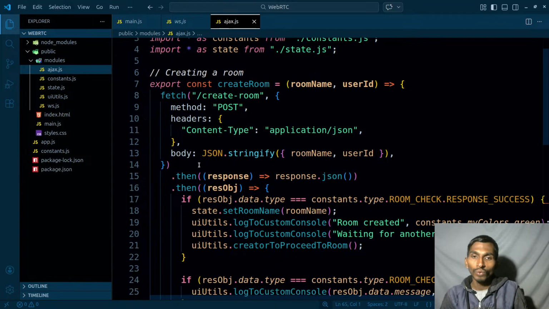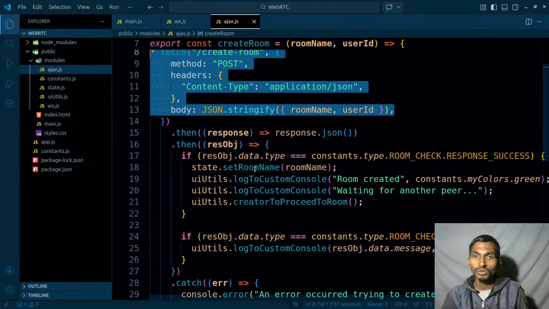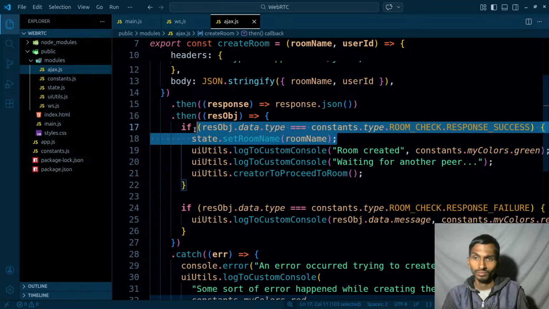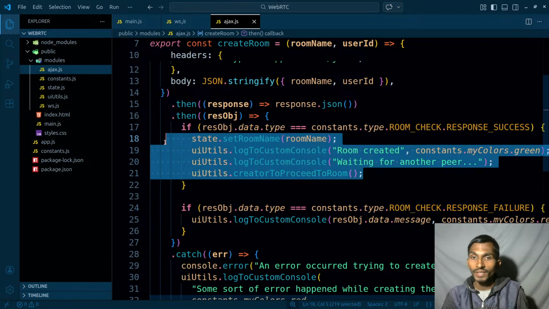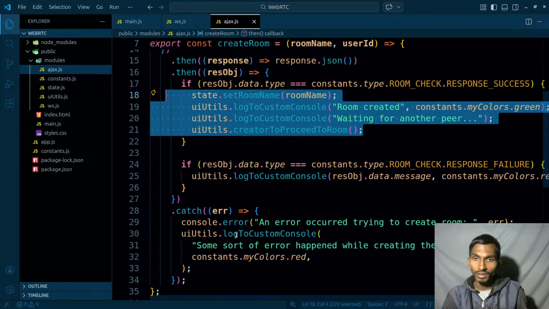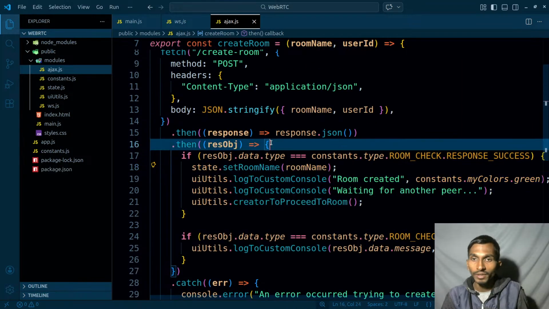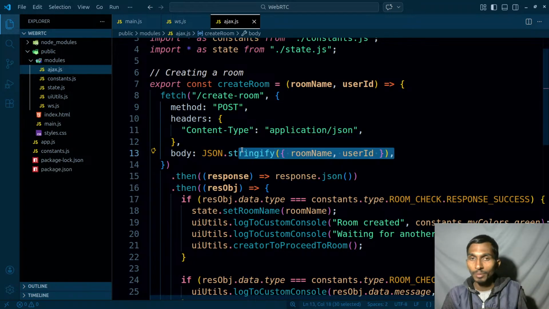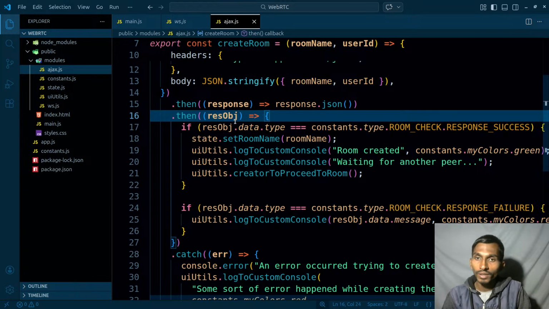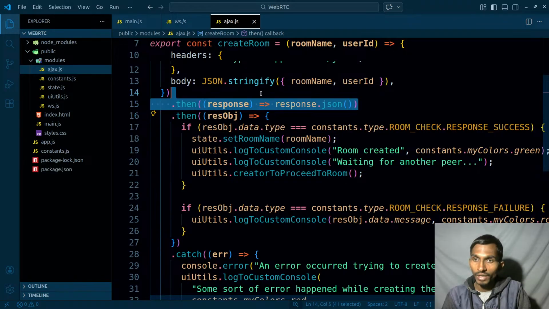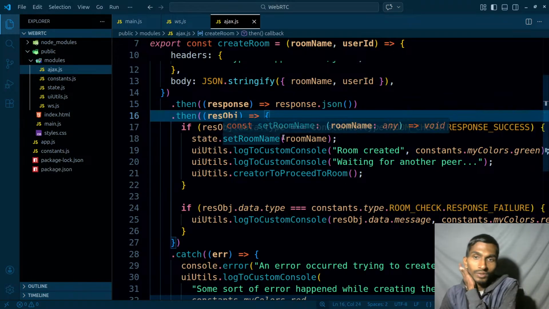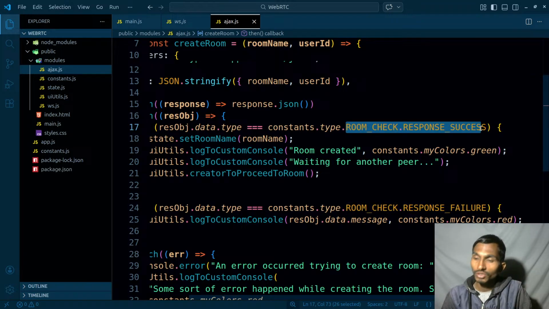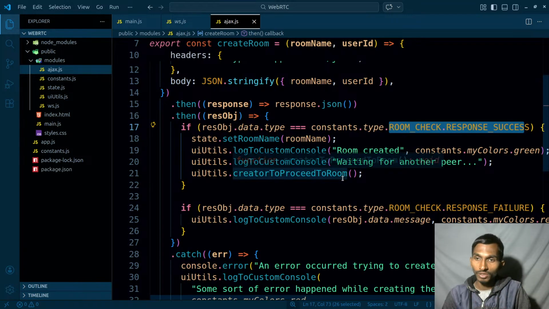What exactly am I doing while creating the room? I just simply send a fetch request, a post request to the backend, and then I get my data. And if the request succeeds, at that time I just simply render some of the things, and that's it, nothing else. So the post request has a JSON header, I'm just simply sending the room name and user ID, and from there I am getting my response object. I'm getting it in the JSON format, and once I got that, I'm simply checking the type, whether the type is the success type or failure type. On the basis of that, I will be rendering the stuff.